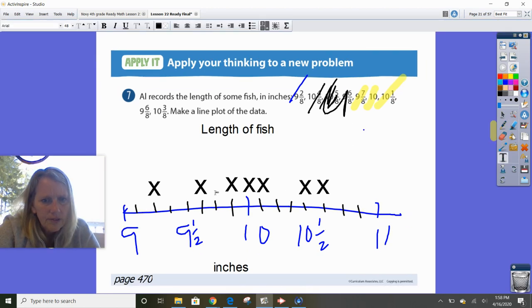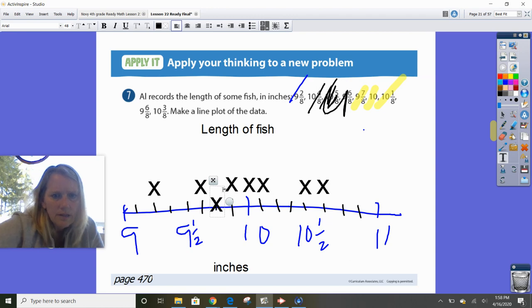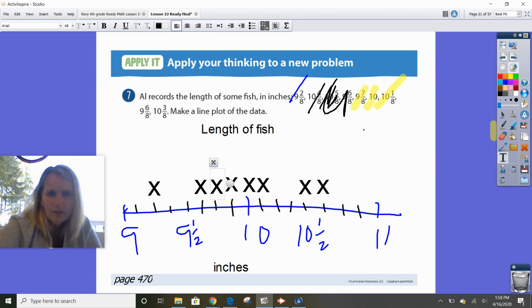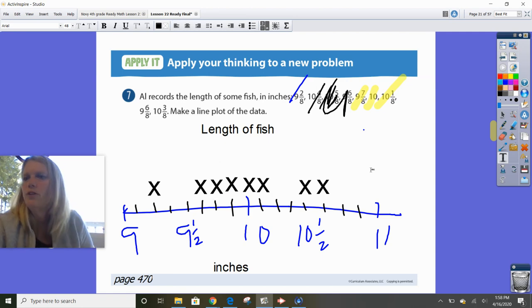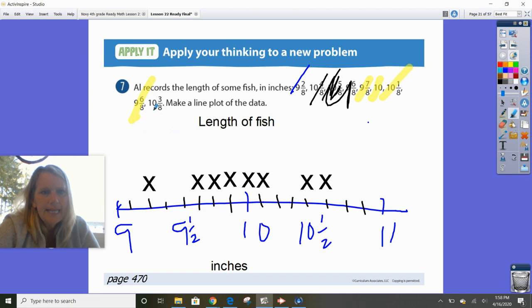There's not any doubles I don't see. X. Move it to the spot. They should all be level. In theory, they are. Just pretend with me. I'm sure yours is prettier. The last one is 10 and 3/8. Here's 10, 1/8, 2/8, 3/8.